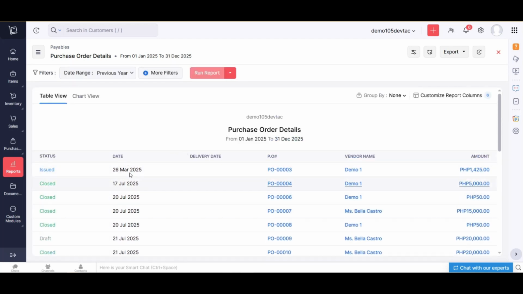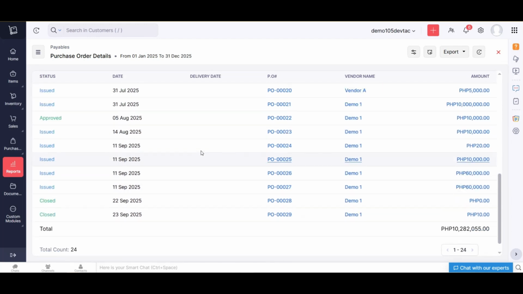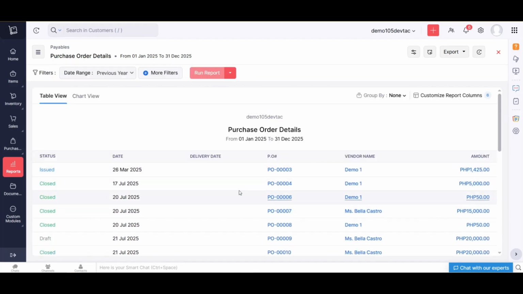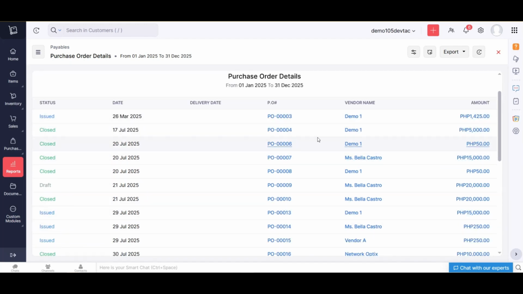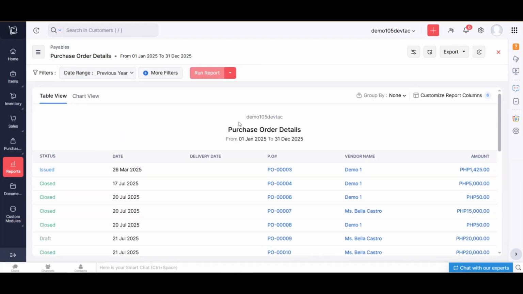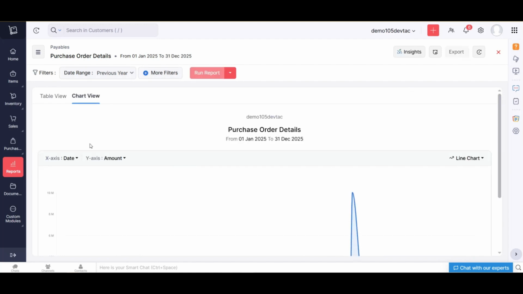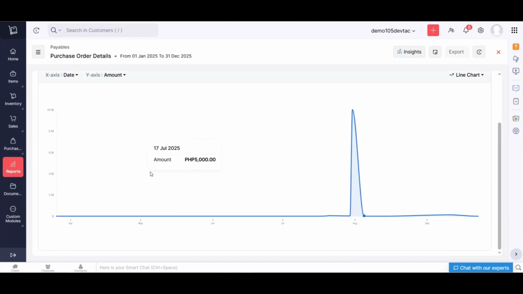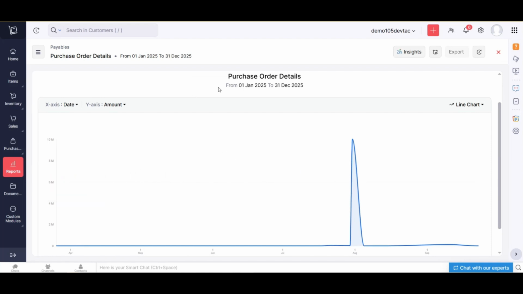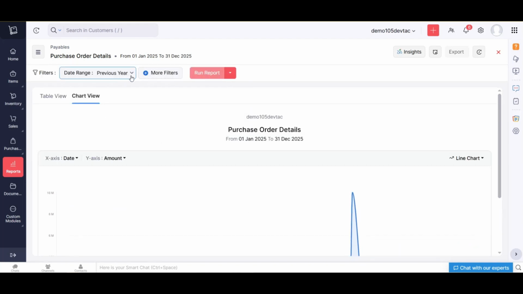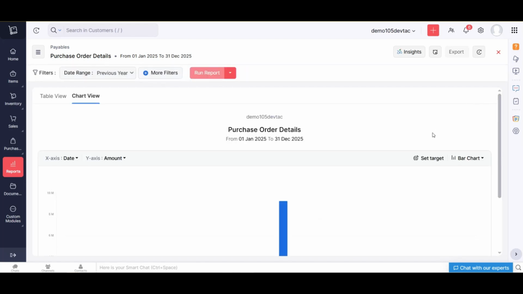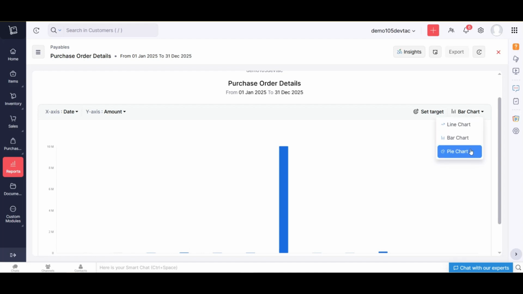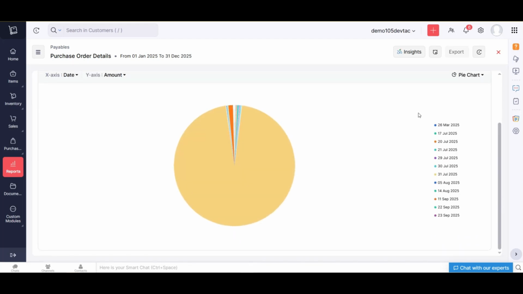And here we have the delivery date. In this case, it would be just blank for us because this is just sample information. The vendor name and the amount. So let's go to the chart view, and you'll be able to see as well the time throughout the year, because the date range we have set here is for previous year, right? And you can also change it to a bar chart or a pie chart, as you can see.